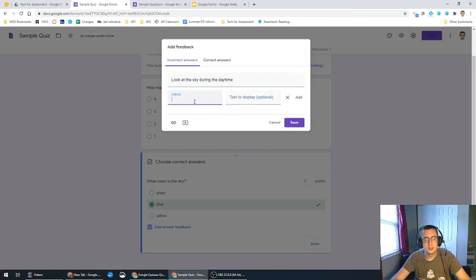So maybe we do nasa.gov, and we found a specific website or a specific web page, so we've copied and pasted it, and it's all this stuff at the end. The text to display that we're going to put then would be maybe NASA website, so that students know where that link is going to take them.